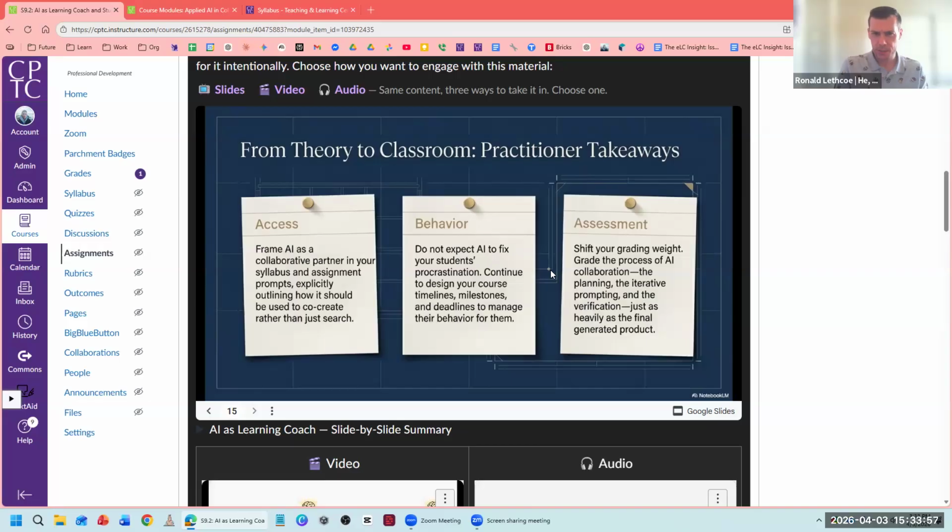As for the last one here, assessment: shift your grading weight, grade the process of AI collaboration, the planning, the iterative prompting, and the verification, just as you would a generated project. And so I've seen a lot of stuff too about taking less weight off of the final and then adding more into that process as they're learning, throughout the quarter or throughout the semester.